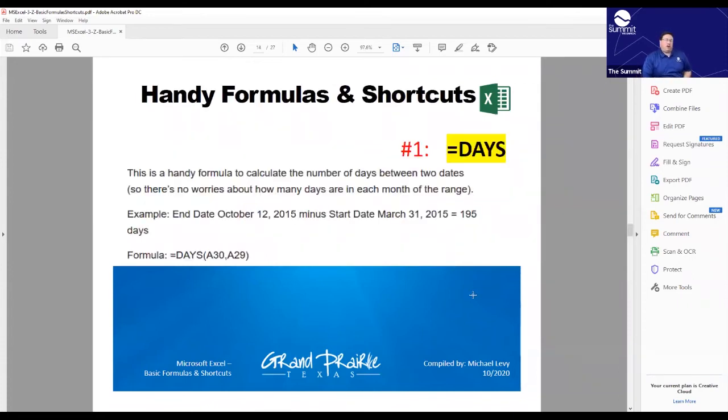Now, one of the ones I want to share with you is about these handy formulas and shortcuts. There's one on days. You can use the days formula and shortcut to calculate the number of days between two dates. So there's no worries about how many days are in each month of the range. Look at this example here. We have the end date October 12th, 2015, and we want to know how many days are in between March 31st of 2015. So again, you're doing subtraction on this. You want to know how many days are in between these two dates. And here's the formula to do that.